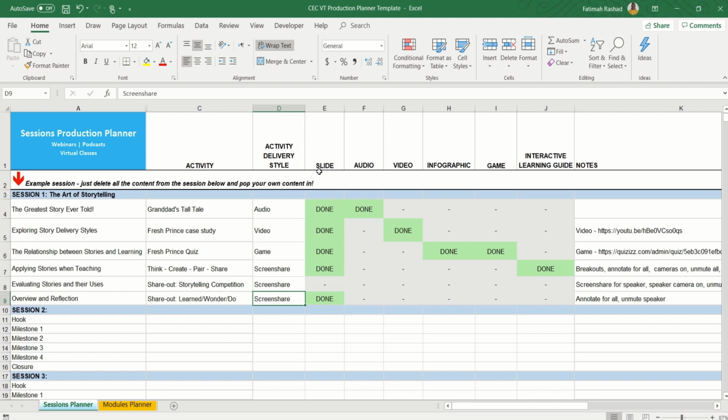So then the next thing you're going to do is you're going to go through your workflow process. So for the greatest story ever told, maybe I have a slide that's connected in my PowerPoint to this. When you are working on it, you just hit done after you're finished. If there's no slide, for example, you just click down the box. So I've made these really easy and clickable for you. And I like to do something called batching. And what do I mean by batching?